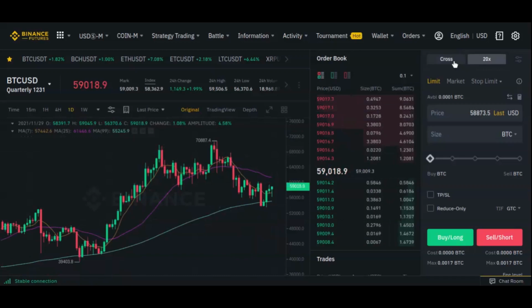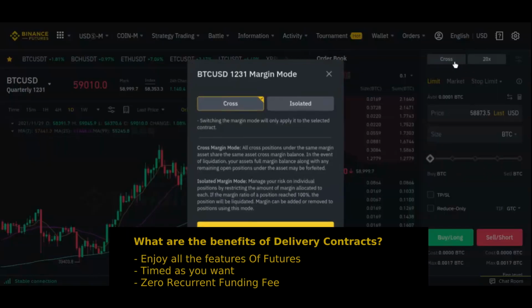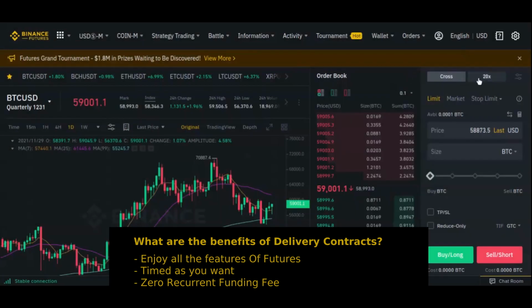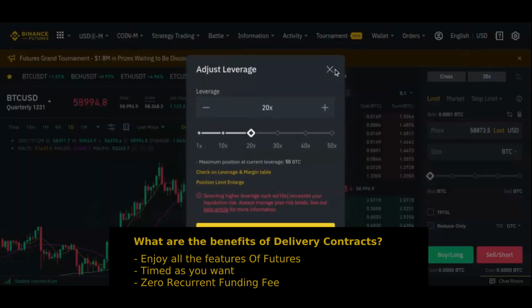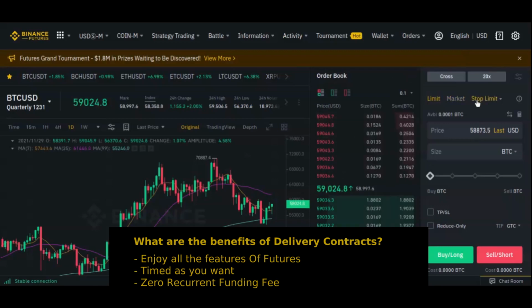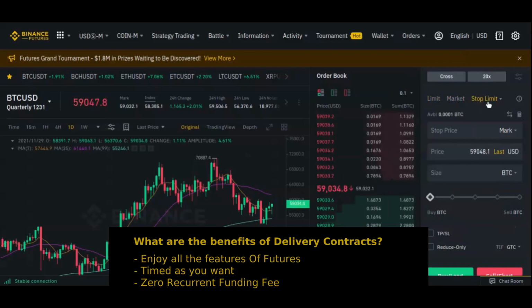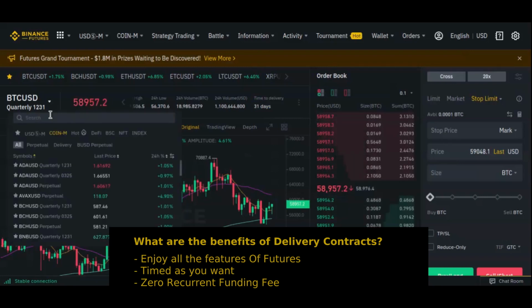So what are the benefits of the delivery contract? First, you can enjoy all the features of the futures, that is choosing between cross margin, choosing between leverage, and the type of orders, stop loss, stop limit. So there's a lot of features that you can take advantage of when you're using delivery contracts. Then it is time as you want, so it has a time delivery. This means that you can decide to settle for a quarter or next quarter delivery contract if the other options are not convenient.